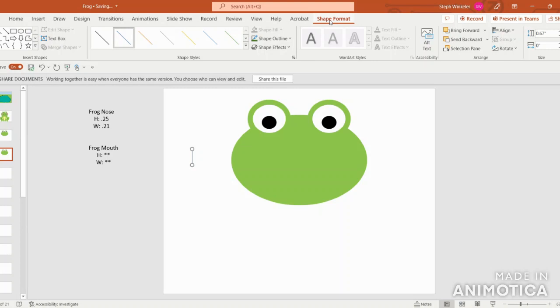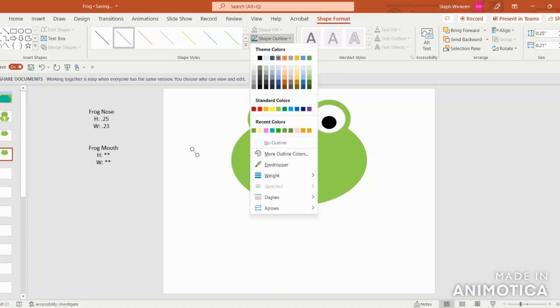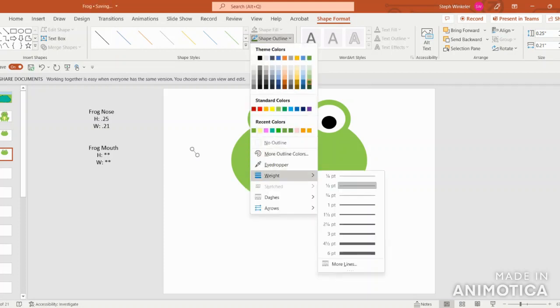Now come up to Shape Format and let's enter our dimensions. Into the Shape Height box, let's enter 0.25. And into the Shape Width box, we'll enter 0.21. Now we can come over to Shape Outline. In this last column, let's scroll down and select this darker green color. Then go back into Shape Outline and we'll scroll down to Weight and we'll thicken it to a 4.5 point thickness.